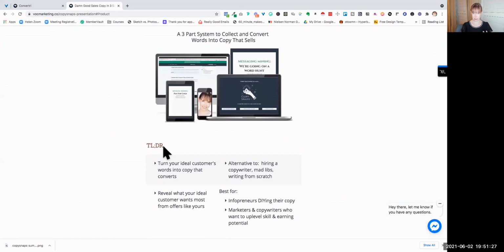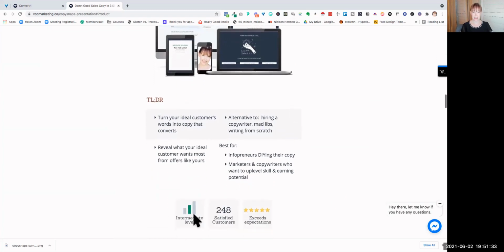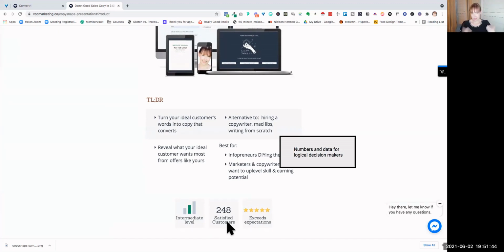And here, I took this from AppSumo, TLDR, summarize it. Make it super easy to get what they need fast. And then here are some data points. Now, is 248 satisfied customers impressive? No, not really. But I'm not trying to pretend to be something I'm not. This is me. So there, and it's a number, and logical decision makers like numbers.